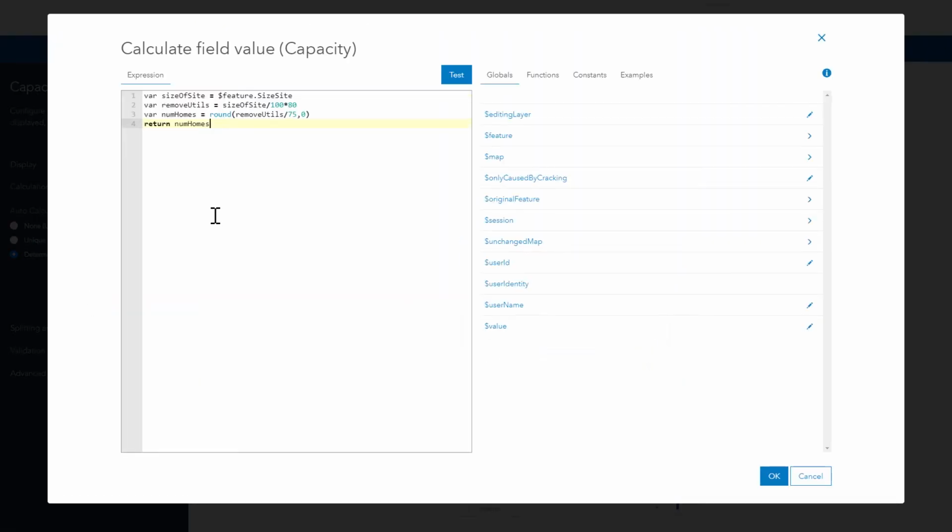And here's a script I prepared a little earlier. This is taking the size of the site. It's removing 20% of that total to account for pavement and for road. It's then dividing it by 75. So this is the average house size that we're going to put on our site, 75 square meters. And we're going to round it to 0 so we get a full number. And then we're just returning this variable, number of homes.